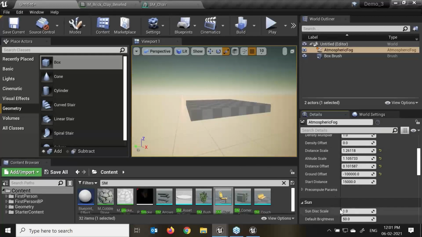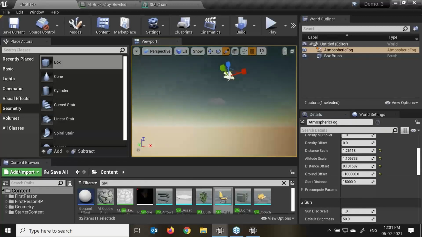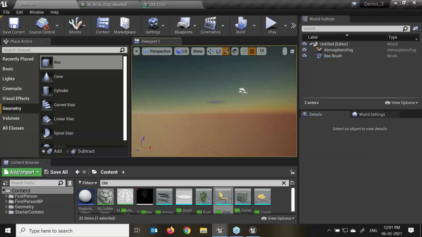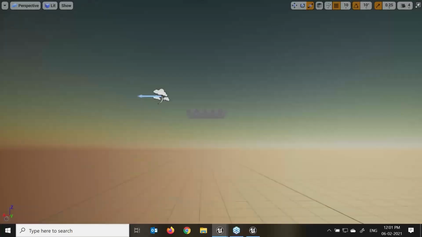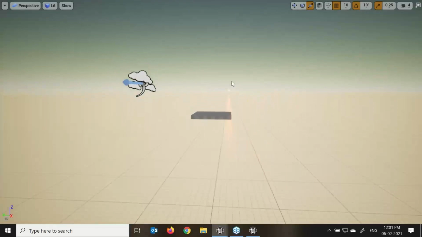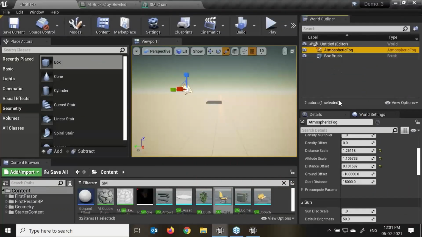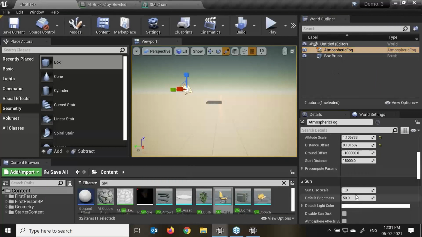We have this sun distance also, sun disk. Here we can select. We will see where it is in our scene, F11. See, this is our sun over here. Here we can see this is the sun. Again, press F11. Select this and go to the sun attribute editor.